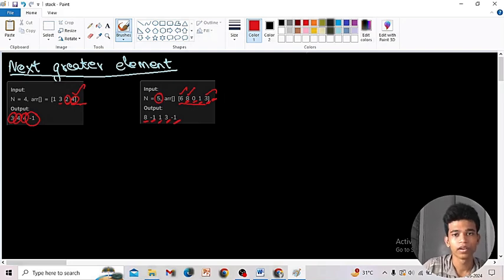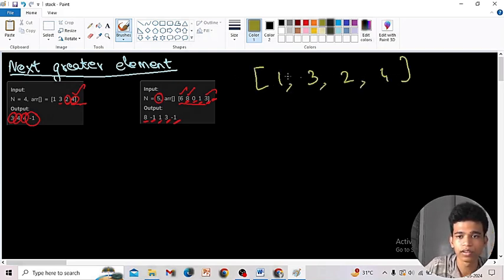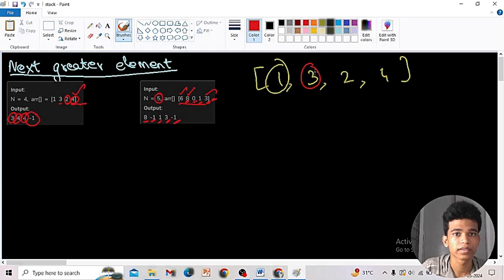Clear? Fine. Now, how to approach this problem? Simple, same logic as I told you. See here. If the array is 1, 3, 2, 4, just take the first element and check whether there is any greater element towards the right side. If there exists any greater element, just return it. First of all, I'm checking with 3. Yes, it is greater, so 3 will be my first answer.